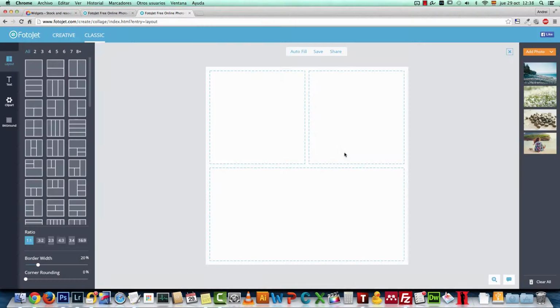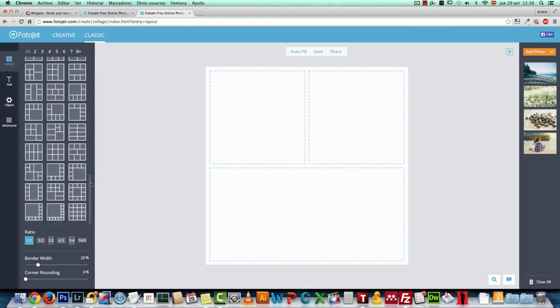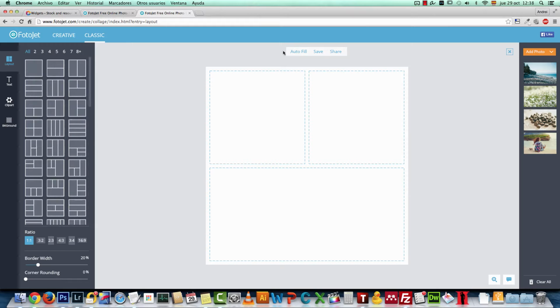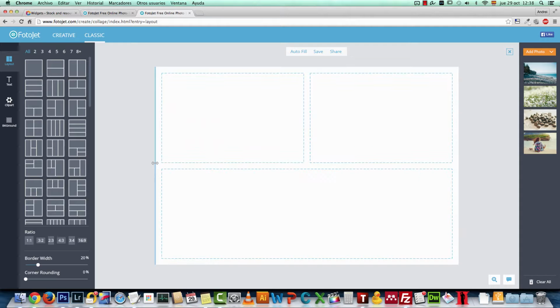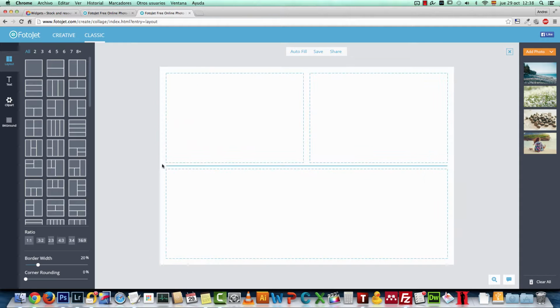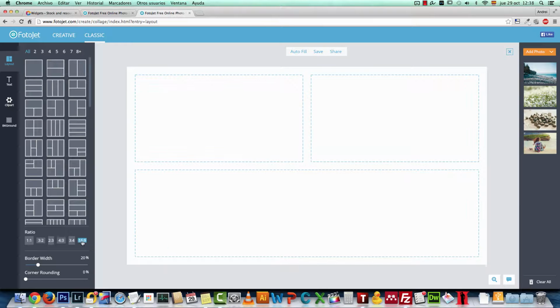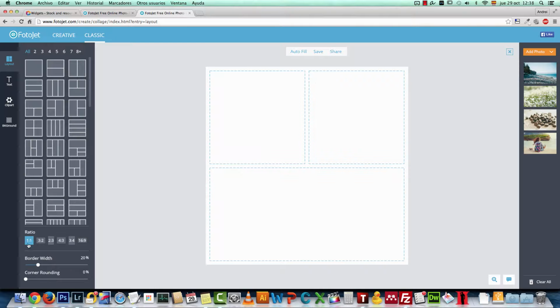Let's wait for the app to load, and here you will see a ton of templates of layouts. And as I said, the difference between this and the creative is that you can change the layout here. You can make it however you want. For example, if you want to make a wallpaper or a HD format, you can see down here you also have the ratios, 16:9, which is the classic, which is the HD format. Also, if you want, for example, to make an Instagram post, you can choose the 1:1 ratio.